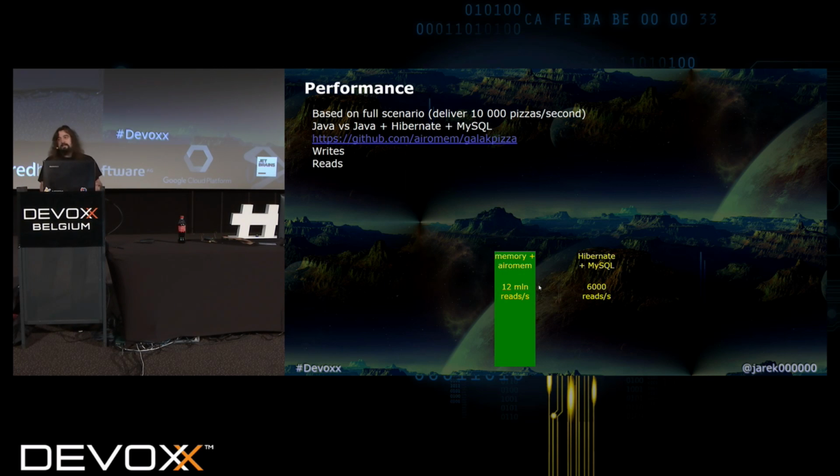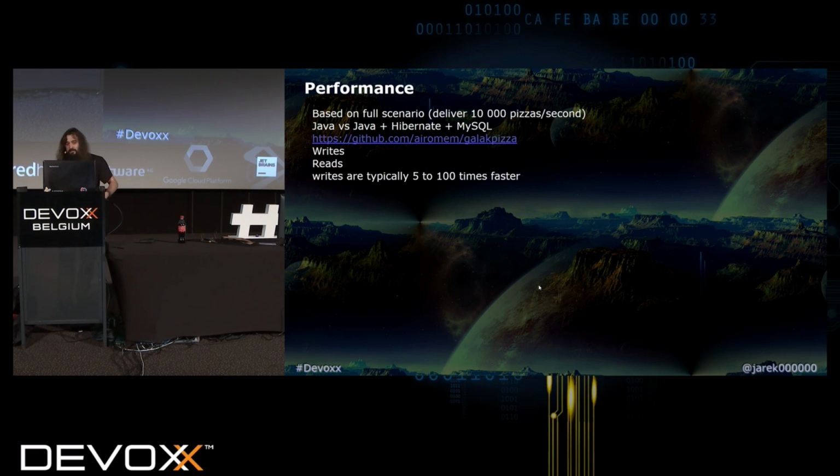And when it comes to reads, I was looking at counting standing orders, really counting. That was simple, reading one long. So the result is even more crazy, like 12 million to 6,000 reads per second. But in reality, in a normal application, you would expect writes to be more common. That's the worst result I have ever seen: writes 200 times faster, and reads 100 to 1,000 times faster. So reads are basically better if you use this approach, simple in memory, but persistent.